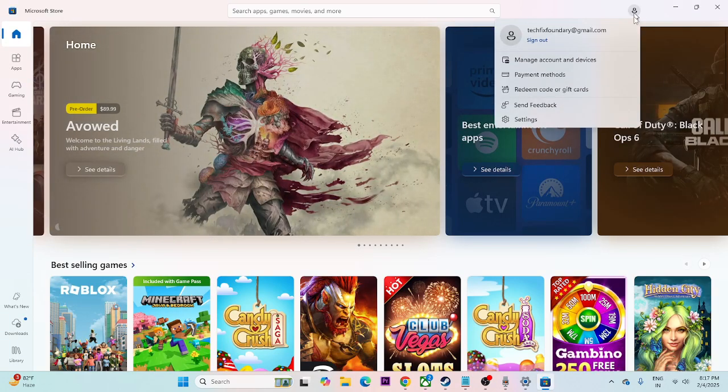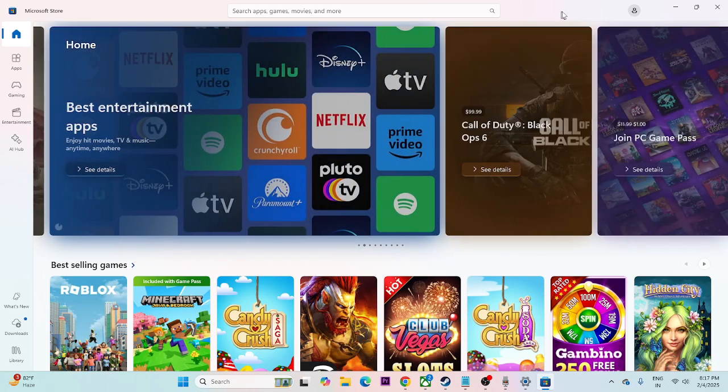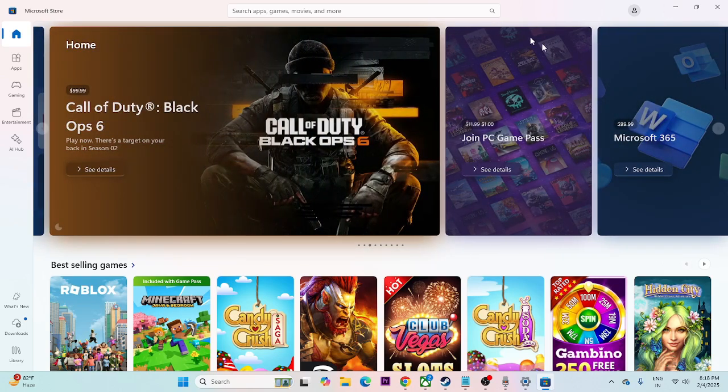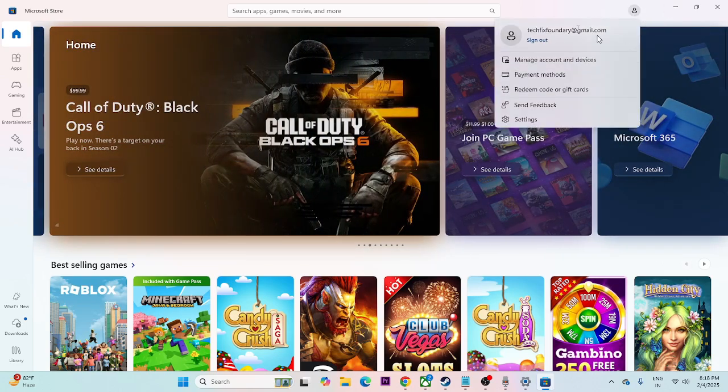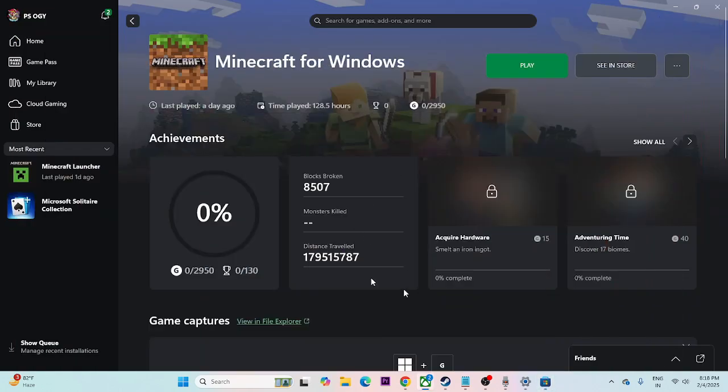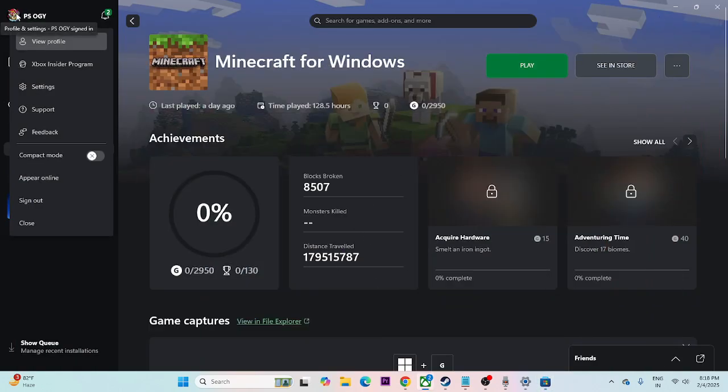So just go over here. And from here, as you can see, I have signed in with TechFix Foundry. So I have to sign in with the same account on both the store and the launcher. If I go over here, make sure that the launcher is logged in with this credential. And if I go to the store, as you can see, this is not the same.